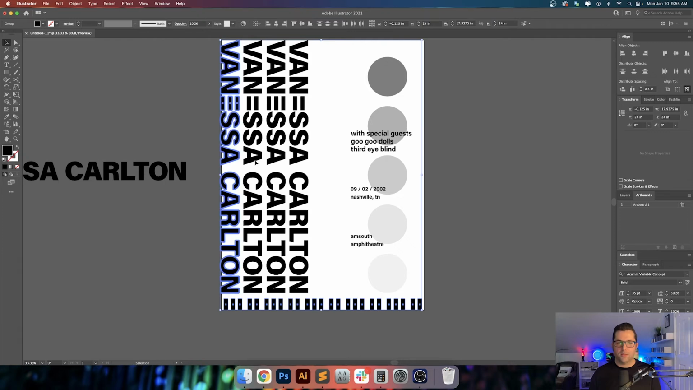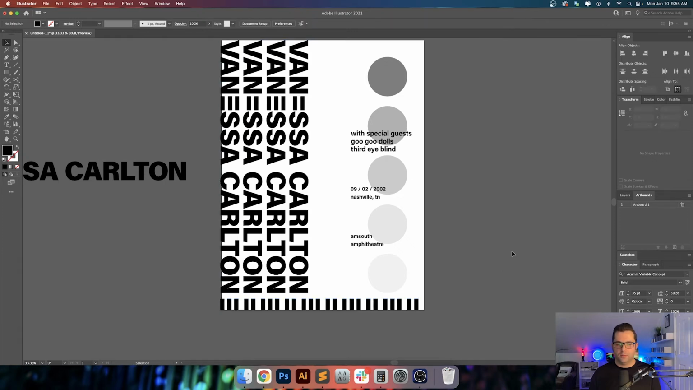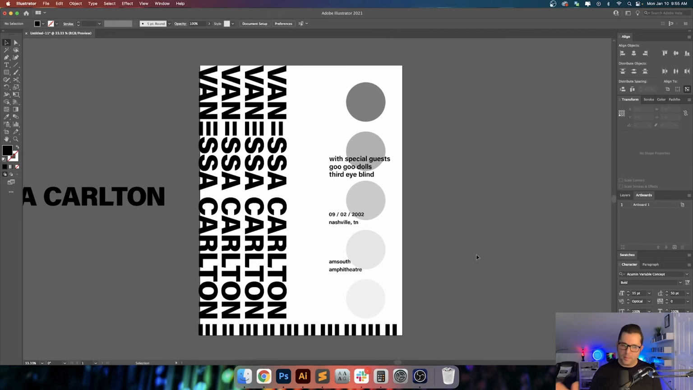Or we could align it to this. I think that works a little bit better. That way the piano keys are going a little bit off of the paper along with her name, and we still are maintaining that piano key aesthetic as we're going across here.